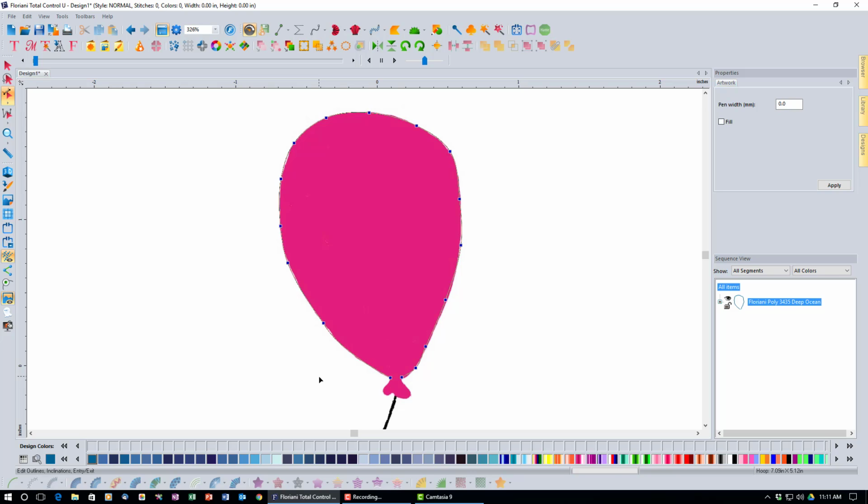Now the reality is that in the real world, no one would ever see this picture of the balloon, so that little bit of drawing inconsistency, not following the exact shape, in the real world, probably no one would ever notice that because no one's ever going to see this balloon. But that's a little bit of a digitizing trick.